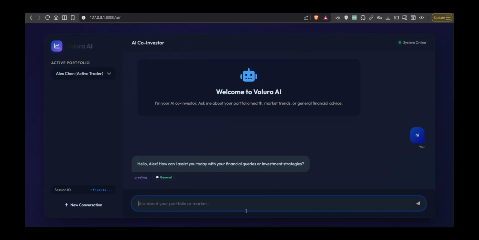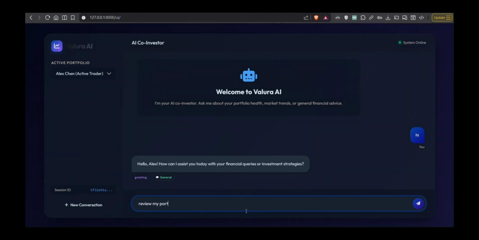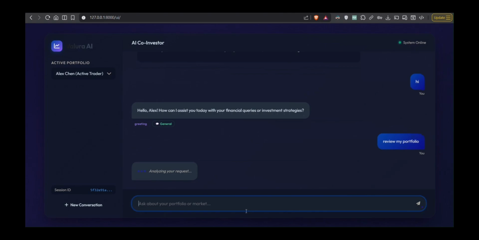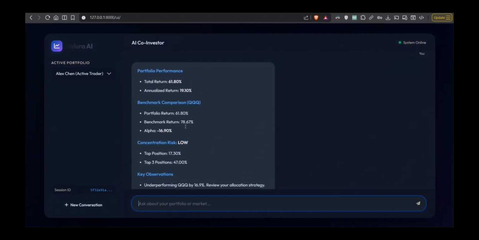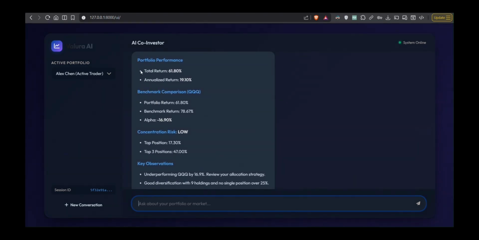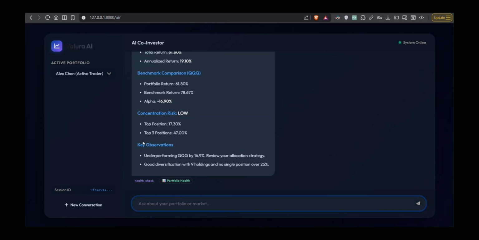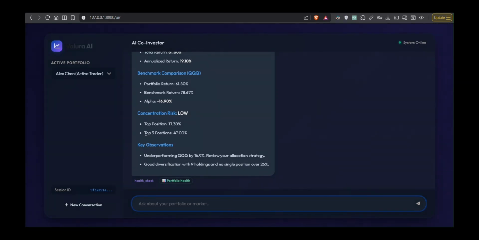If I ask something related to my portfolio, like "review my portfolio", the status is updated and the streaming output will be returned. Here we can see it returns the output like the total returns, annualized return, portfolio return, alpha, and the position of the stocks. Like the top three stocks hold less than 45% of the total portfolio.